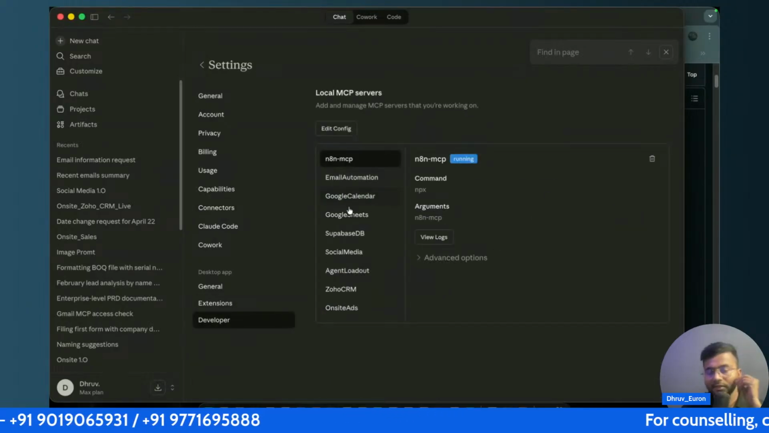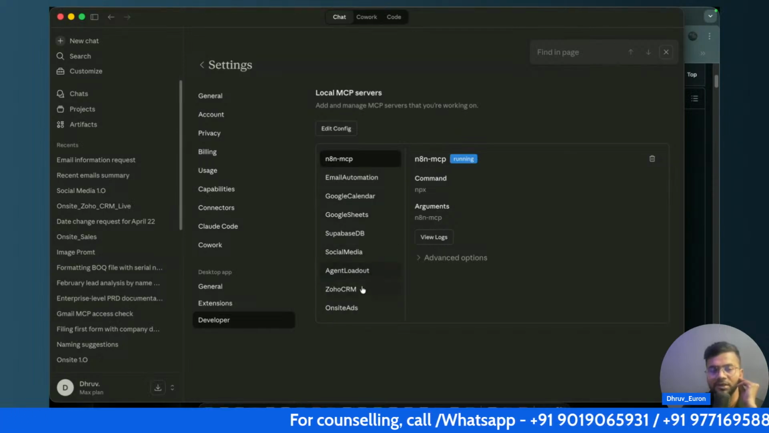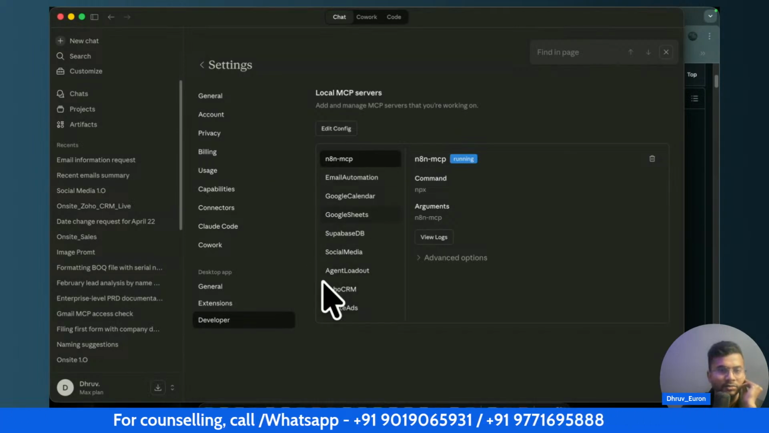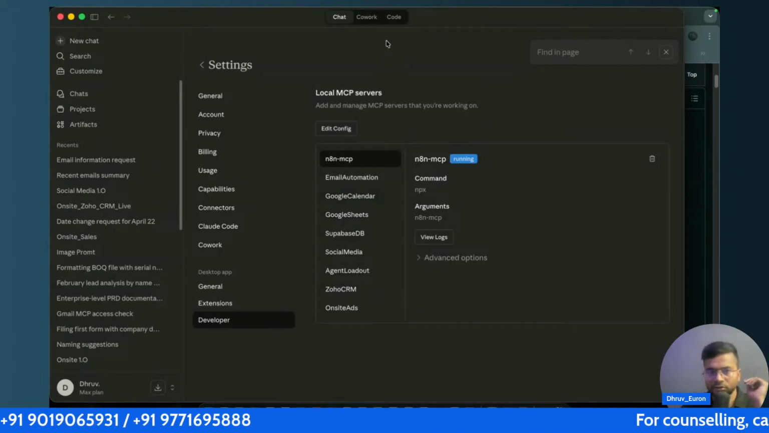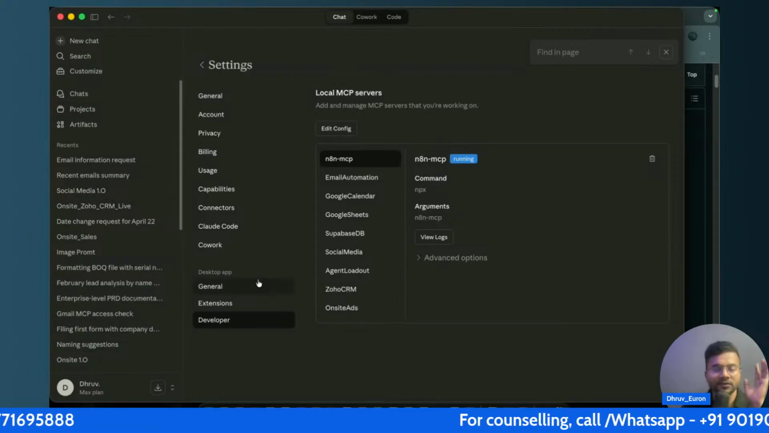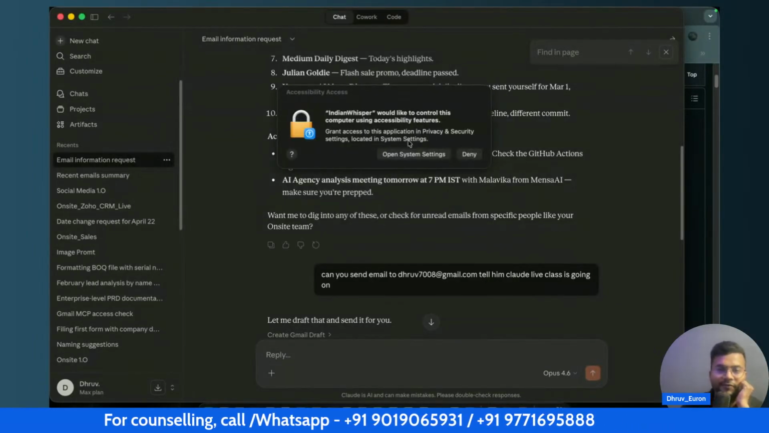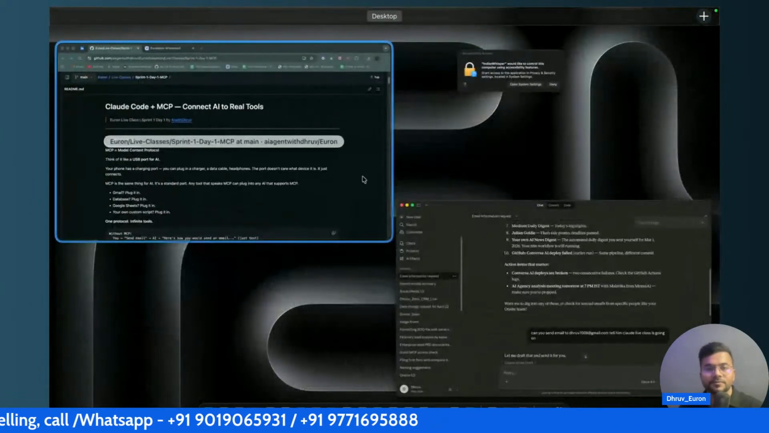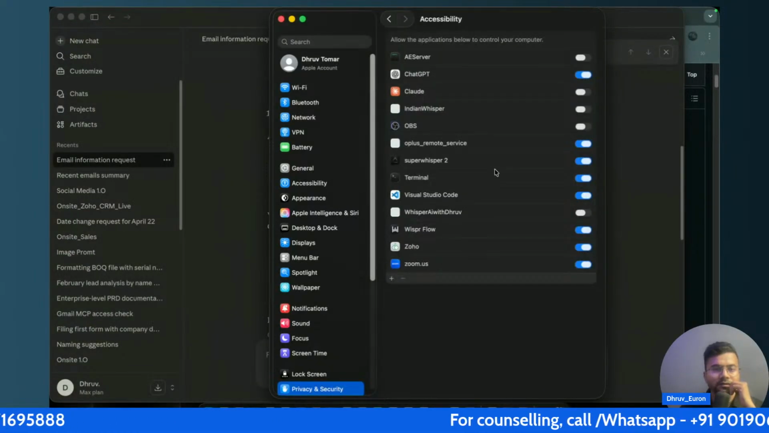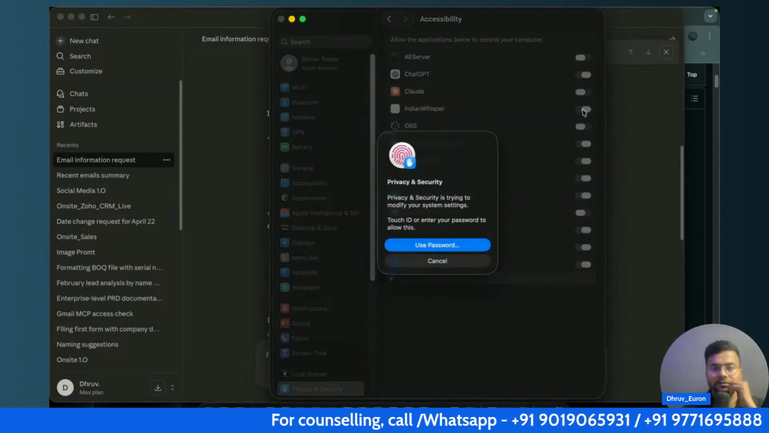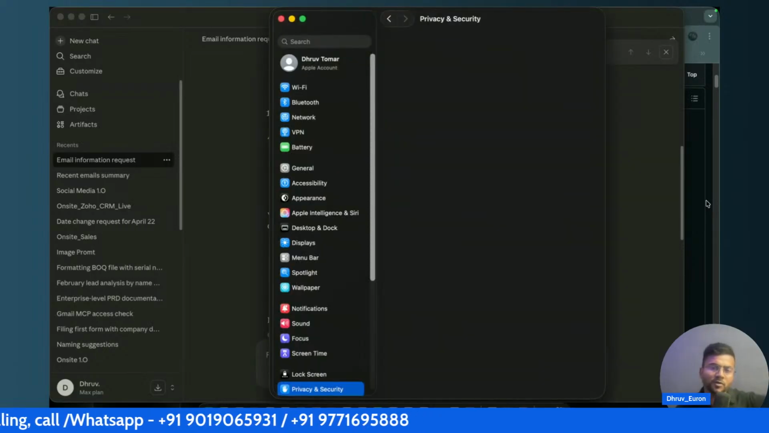So if I show you, you can see multiple MCPs are there. N8N MCP, email, Google Calendar, Google Sheet, Supabase, Super Social Media Agent, Zoho CRM. Ads is also there. So technically, I have connected with my Facebook ads as well. If you want to see that, that can also be done. Okay, so these are the methods with the help of which we can connect. It is going to help you with proper context, with proper files.